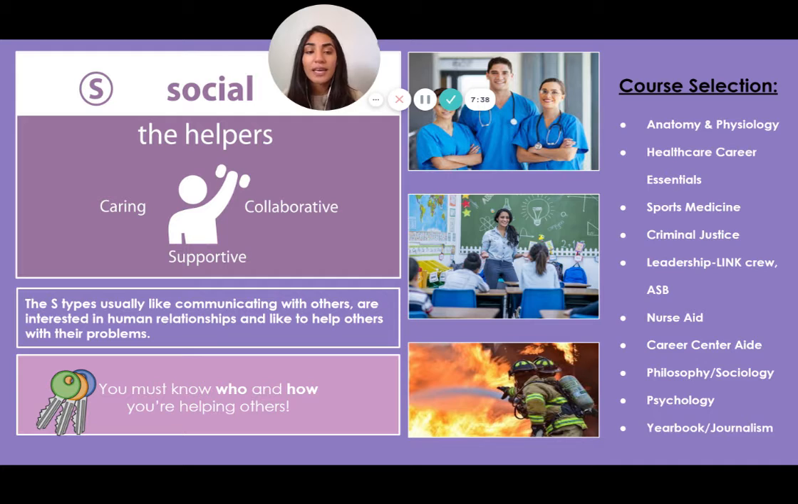So a key takeaway is, when it comes to the classes that you're taking, the things you're studying, or the jobs that you have, to know who and how you're helping other people. This can look like a variety of different career fields, especially healthcare or education, maybe even firefighting. But at the end of the day, as long as you know that what you're doing is helping other people, it doesn't matter if you are a car salesman or a bus driver. That's what really matters to social people.